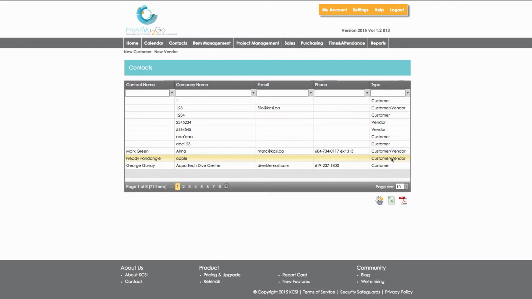You'll notice this contact window shows you both customers and vendors that are already configured. If you wanted to open one up, you could just click it. But I'm going to create a brand new vendor. Click New Vendor.